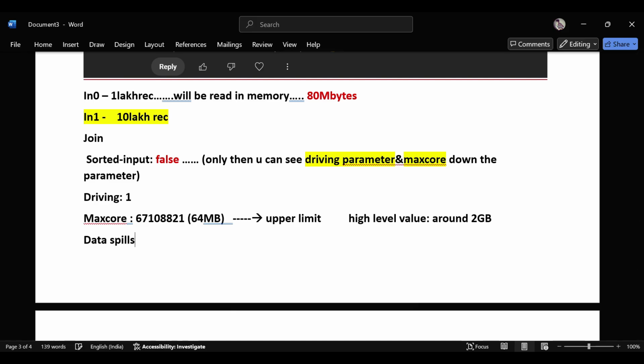Your data spills, out of memory to your temporary disk. Suppose you have a temporary disk, whatever the serial or serial path. Temporarily your data spills to the disk, and then your join operation occurs. Because your memory could hold up to 64 MB, the remaining, say 80 MB minus 64, so the remaining 16 MB will be spilled to some temporary disk.